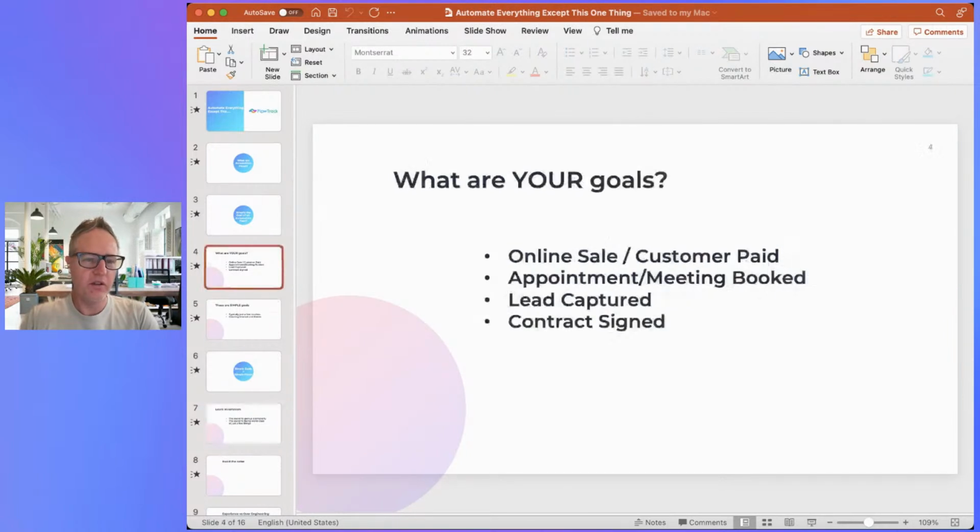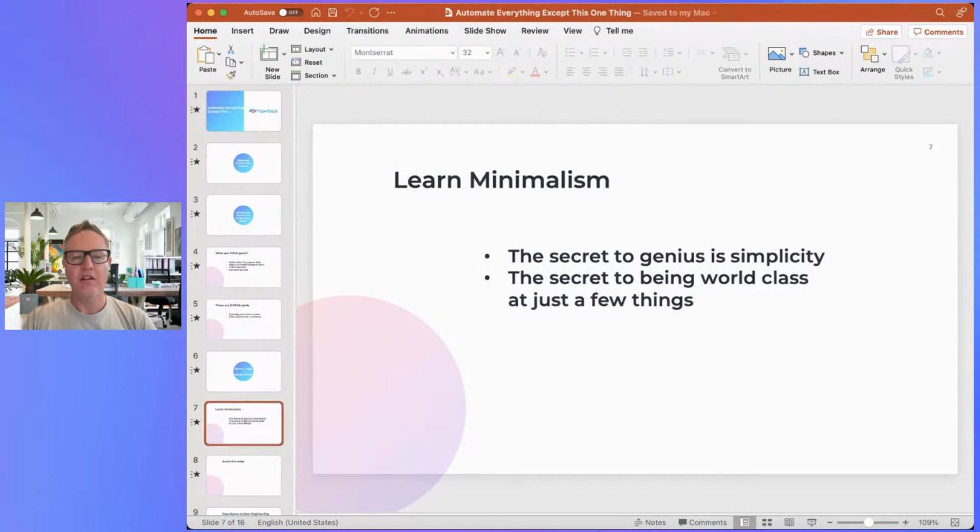And we're going to go back to these simple goals. Be world-class at capturing leads. Be world-class at getting customers to pay online for your product or getting a meeting booked with you. That's what you need to be world-class at, right? So simple goals and then learn minimalism.